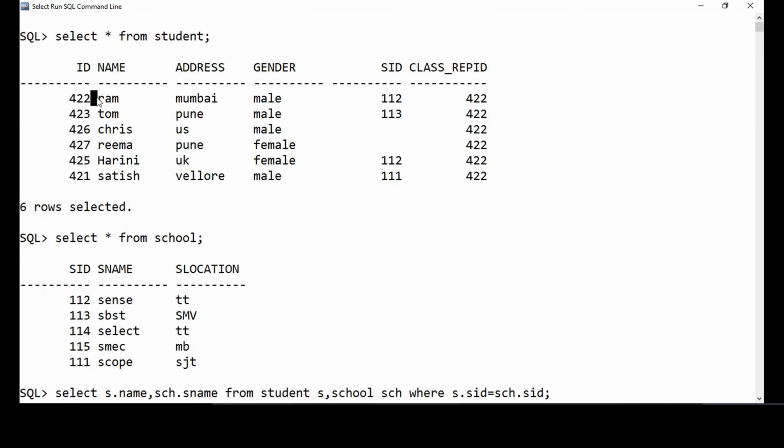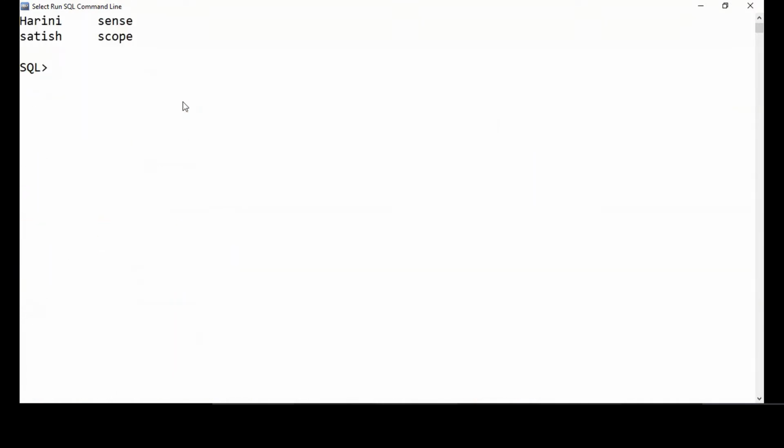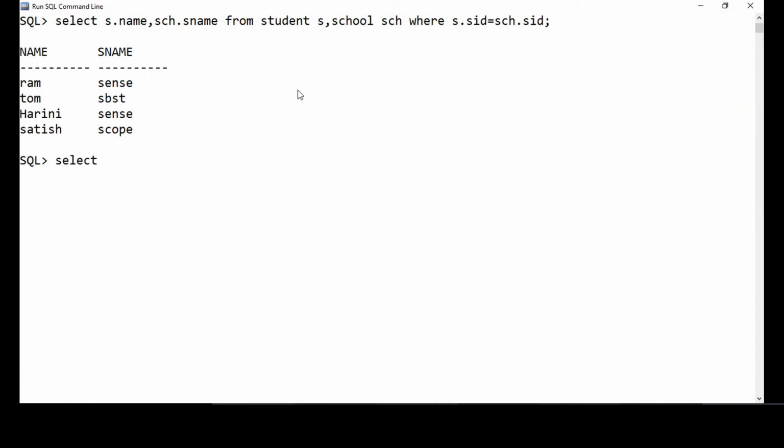What is a self join? For every student, I want to print the student's name and also his class representative's name. So for instance, for Tom, how to fetch his class representative's name? I have to go to class representative ID, map it to the ID here, and then fetch the corresponding name. So that's how we have to do. Let's perform this self join.